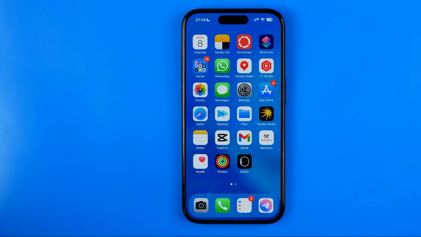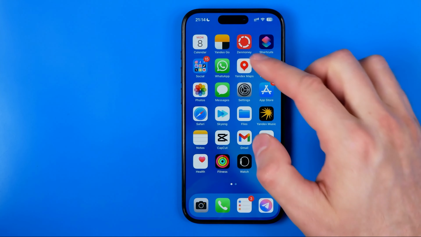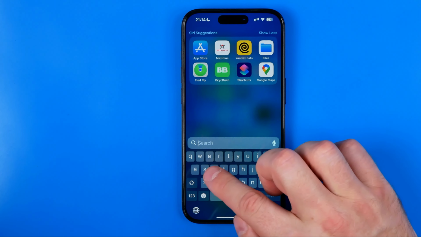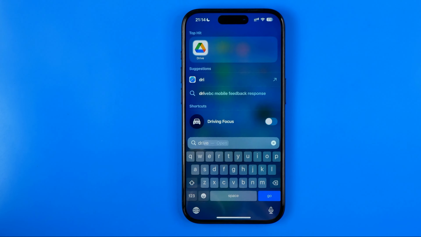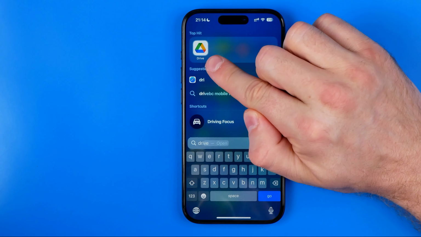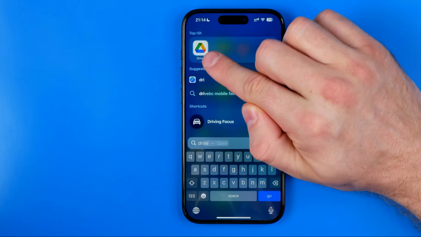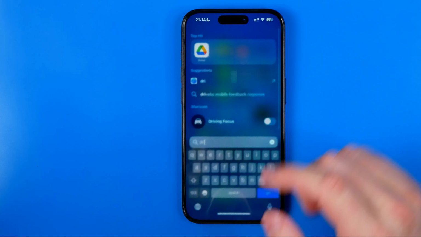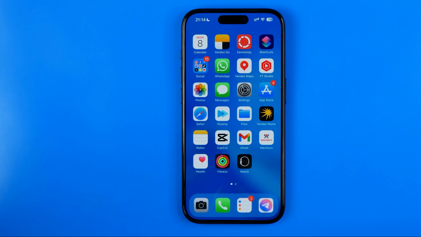Let's get started, guys, and first off we need to ensure that Drive app is installed on our iPhone. The easiest way to do so is just swipe down to bring up search and then search for Drive. If right here it shows us Drive app icon, then it definitely means that the app is installed on our device, and after that we can head over to the next step.